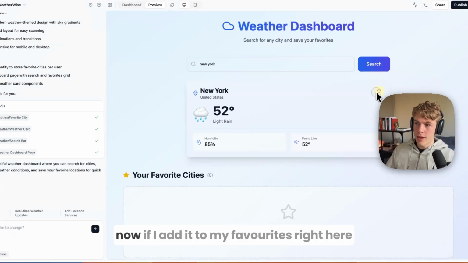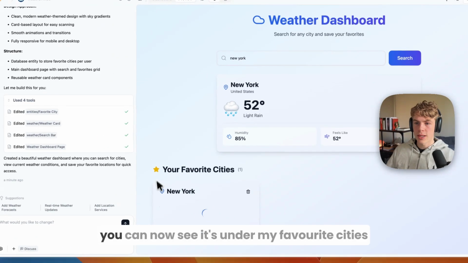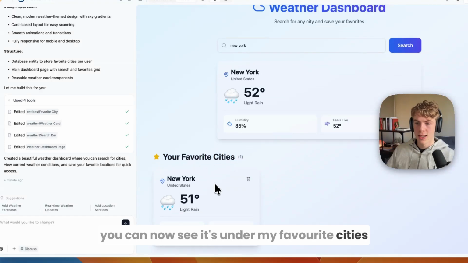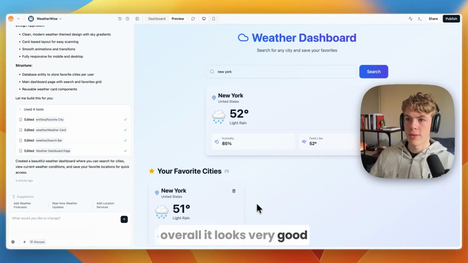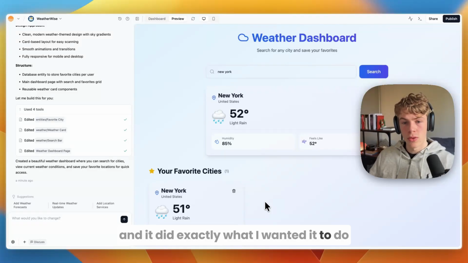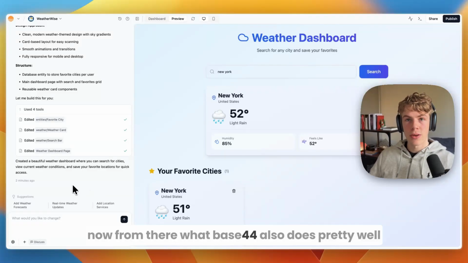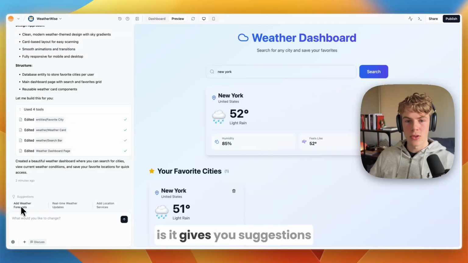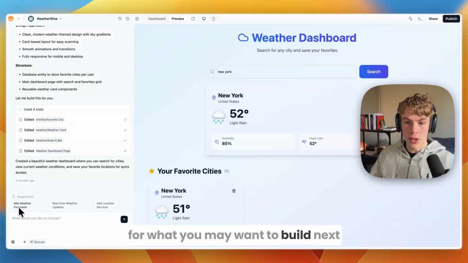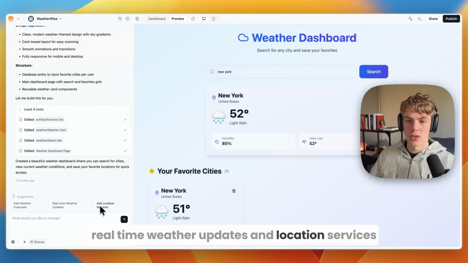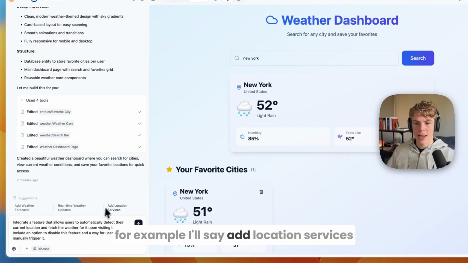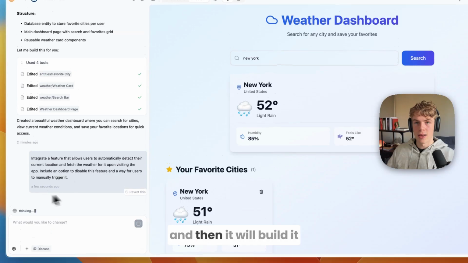But overall it does it well. Now, if I add it to my favorites right here, you can now see it's under my favorite cities so that I can just revisit it and see the overview. Overall, it looks very good and it did exactly what I wanted it to do. Now from there, what Base44 also does pretty well is it gives you suggestions for what you may want to build next. So add weather forecasts, real-time weather updates, add location services. For example, I'll say add location services and then it builds the prompt. I just have to send it and then it will build it.